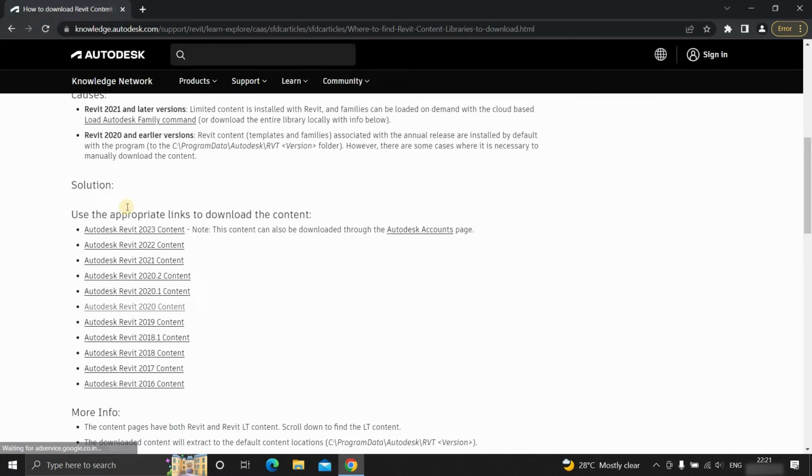Now you can see different versions of the content available up to Autodesk Revit 2016. If you need an older than 2016 version, you have to go to third-party downloads. For example, I am downloading Autodesk Revit 2020 content.